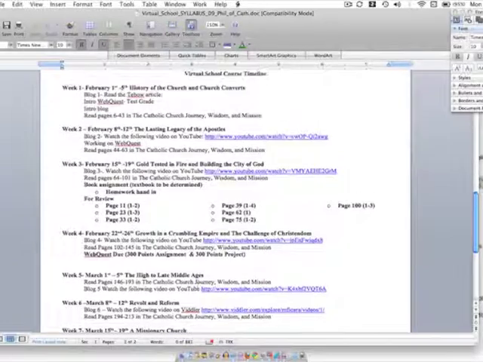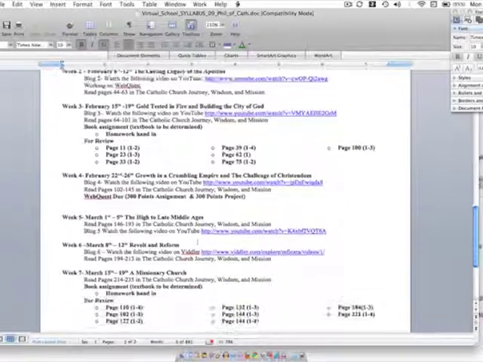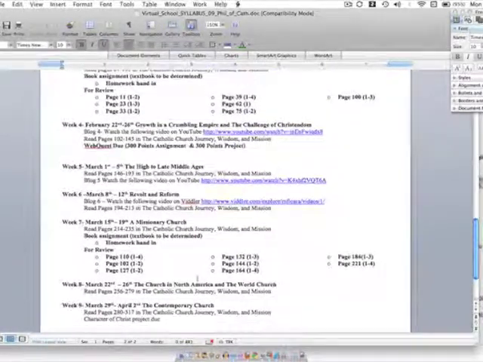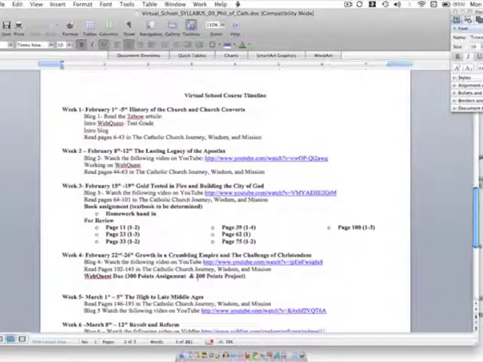Attached to the syllabus is the timeline for the course. The course is a 9-week course. It is based on 9 weeks, and you will have assignments that you need to be completing and working on each week. And each week I've given you different things that you need to do. For example, here in the first week you see the blog that I'm going to be talking about right now.